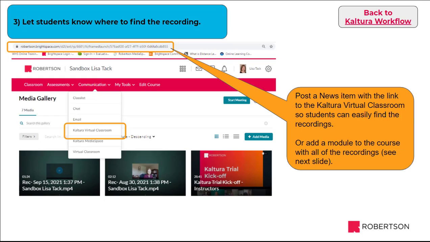Be sure to let students know where to find the recording. Post a news item with the link to the Kaltura Virtual Classroom. You may also choose to add a module to the course with all of the recordings.